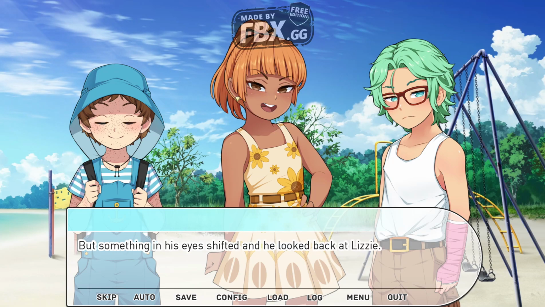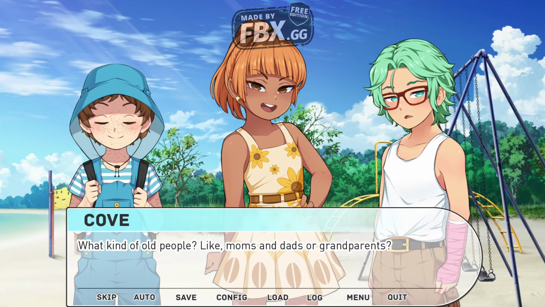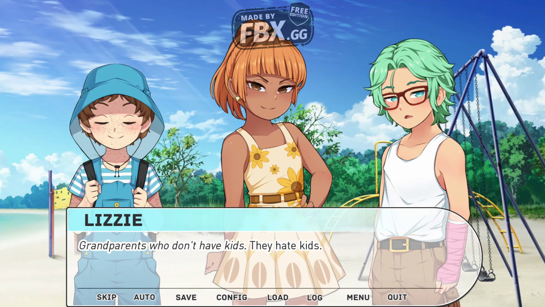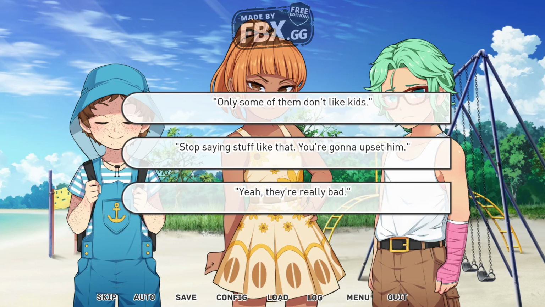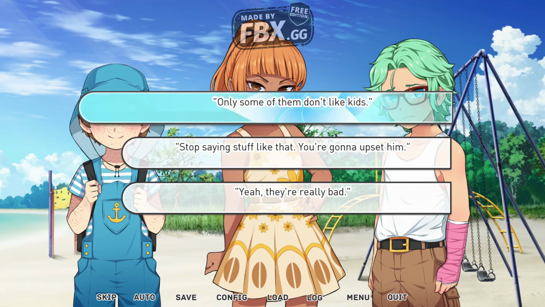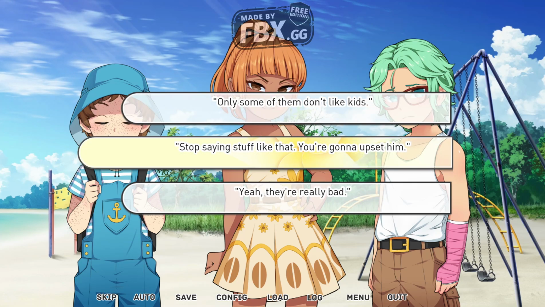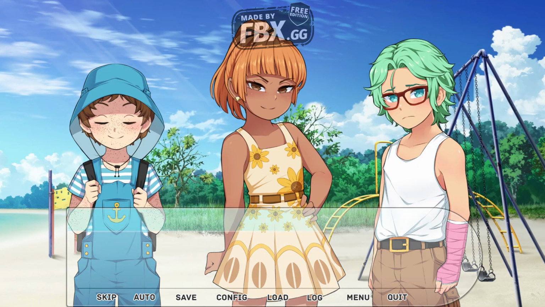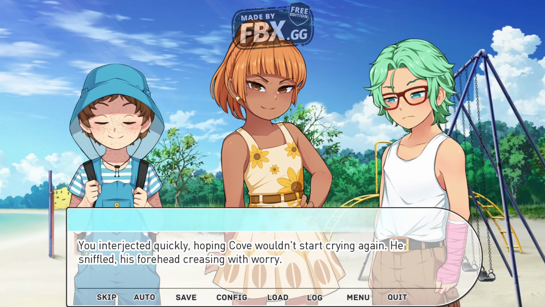But something in his eyes shifted and he looked back at Lizzie. What kind of old people, like moms and dads or grandparents? Grandparents who don't have kids. They hate kids. Why, we haven't done anything. Stop saying stuff like that. You're gonna upset him. You interjected quickly, hoping Cove wouldn't start crying again.